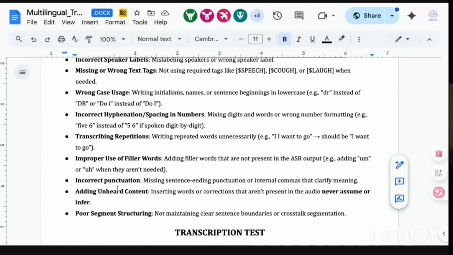Incorrect punctuation, poor segment structuring. Poor segment structuring means that you didn't follow the 15-second rule. Remember that. Firstly, the 15-second segment rule. Secondly, one speaker in one segment only, if it's not crosstalk. Okay.